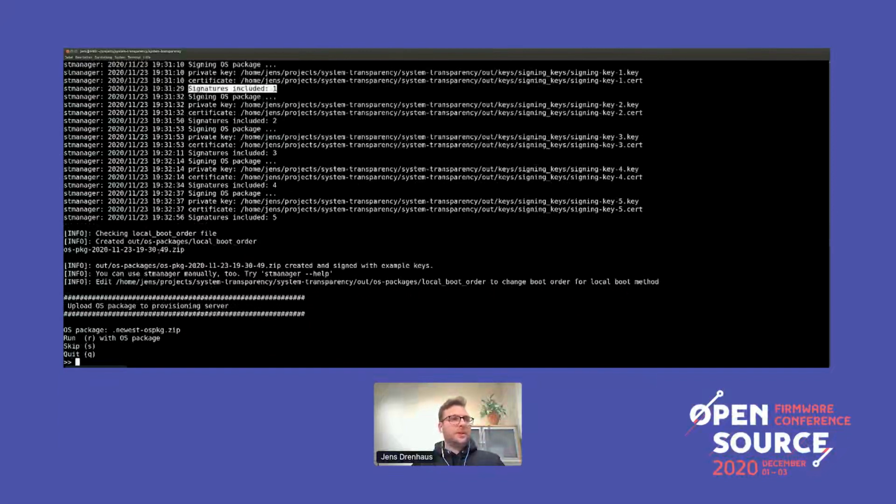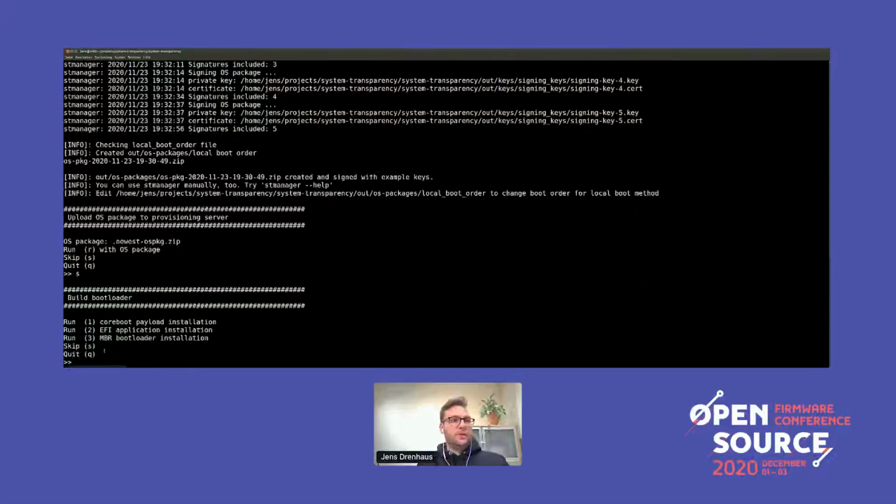All right, it then automatically creates a file which names our created OS package, and it gives you some information on how you can use stmanager. The next step would be to upload our package to a provisioning server, but since we configured stboot for local boot mode in this scenario, we will skip this one, and then come to the core part and actually build our installation option. And I will choose the MBR installation option this time.